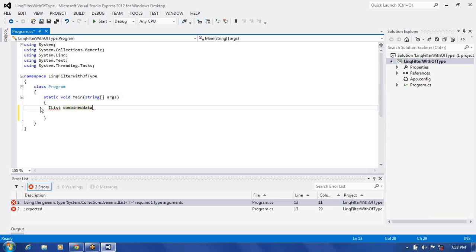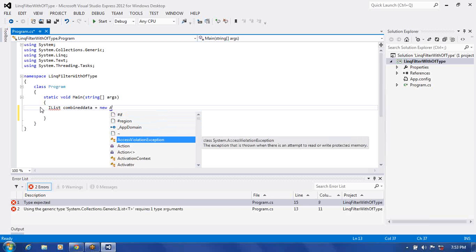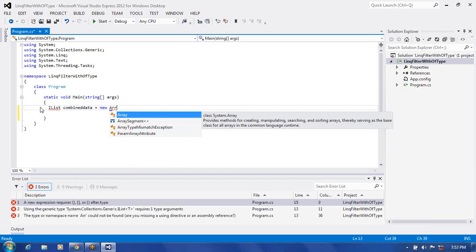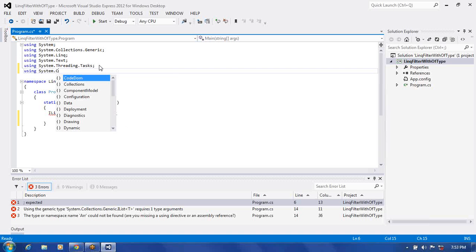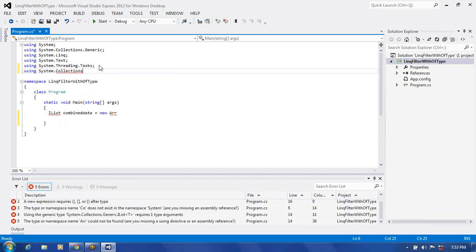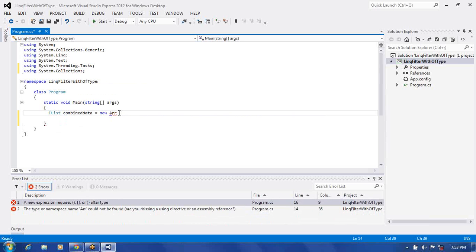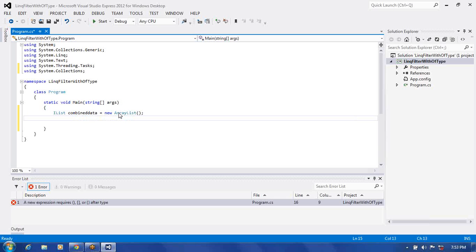This is going to be combinedData equal to new ArrayList. To have ArrayList we require using System.Collections. This can contain a combination of different types of data. New ArrayList, we put it like this. This is going to contain different types of data.